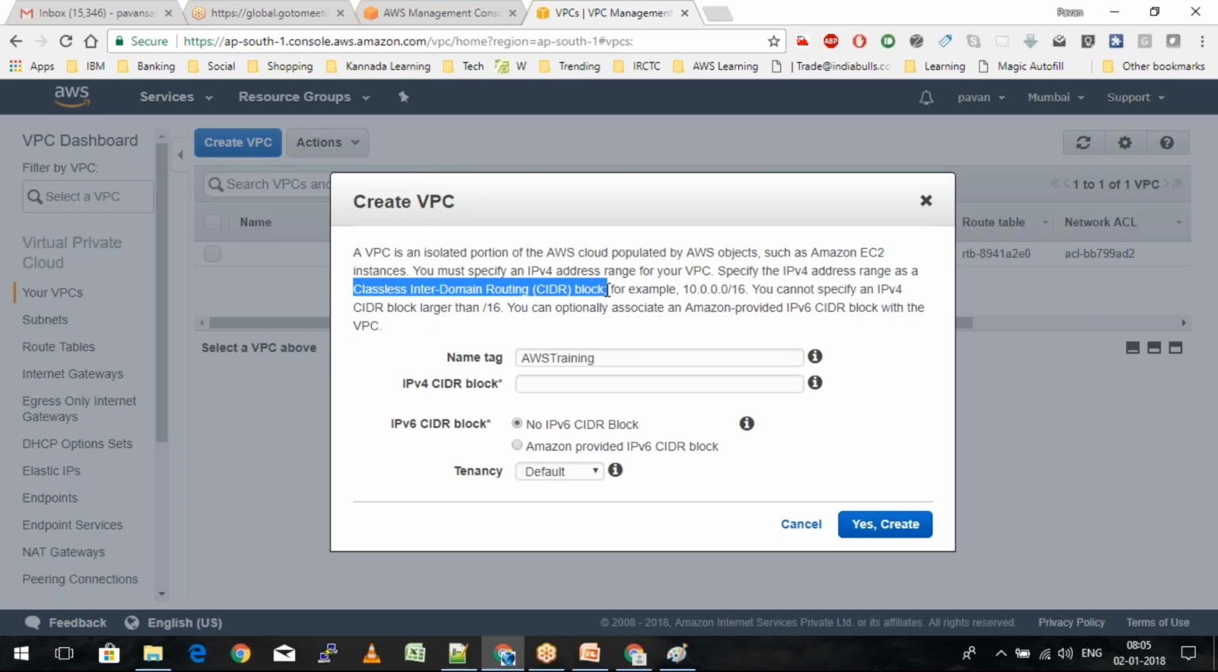When we call it a CIDR block, the block is basically a set of IP addresses. So I'll have an option to select a range of IP addresses that are going to be a part of my VPC. Here in this case, we are going to take this example, that is 10.0.0.0/16. So I'll just pick this up.